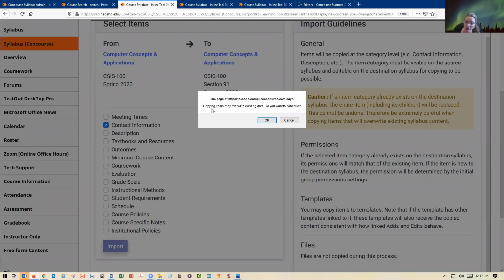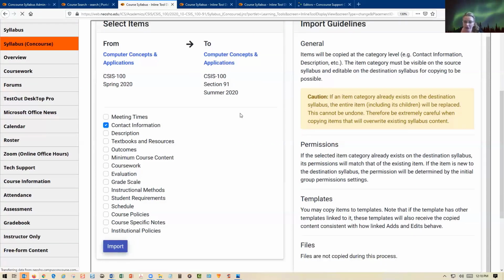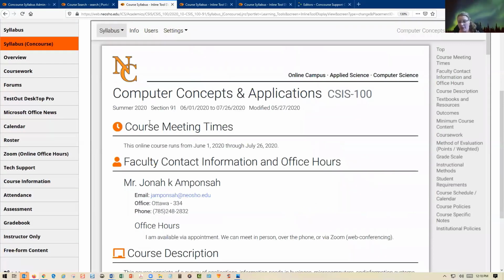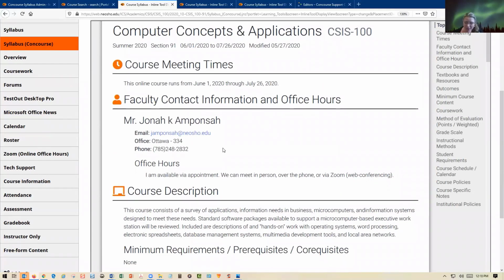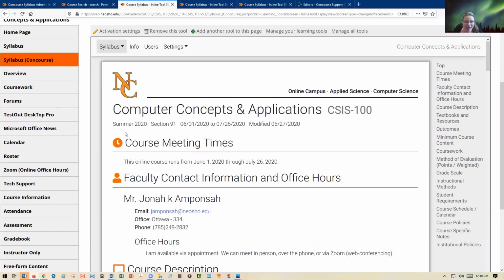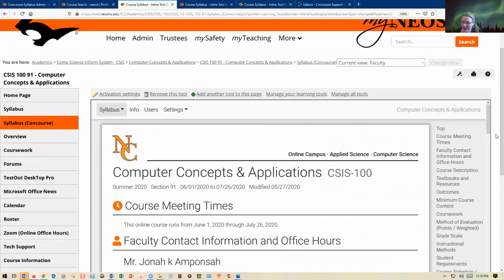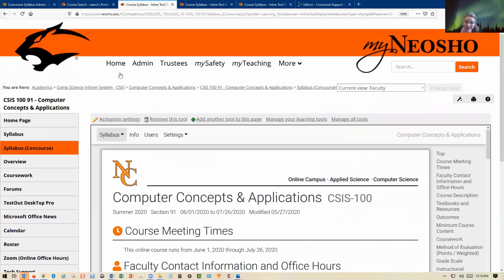And I get a little message that says you're going to overwrite anything that's existing. Do you want to continue? The answer is yes. Oh, well, this wasn't my class, evidently. This was Jonah's class. So you would not have that problem because you wouldn't see Jonah's class. But you can see how quickly that information came in. Maybe that's why I didn't see my course calendar. I will go back and try that again. Because remember, I can overwrite that.